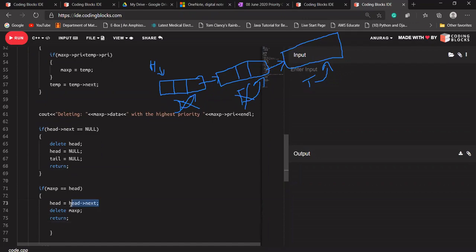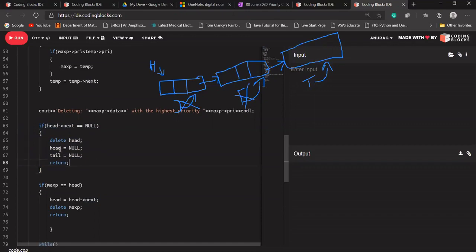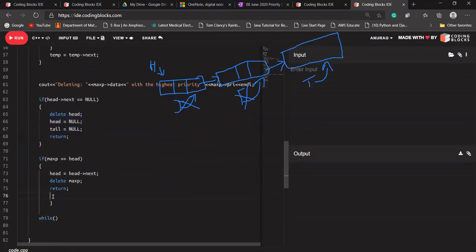Sure, there will be some data after head's next. Head's next cannot be null, because if head's next is equal to null, we have already implemented a case for that. If its next is equal to null, head will be null, tail will be null, and it will return from there. It will not come to this line. So if max p is equal to head, or if there is only one node, we have already implemented the case for that.